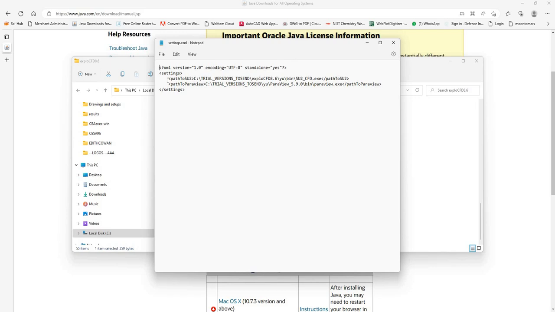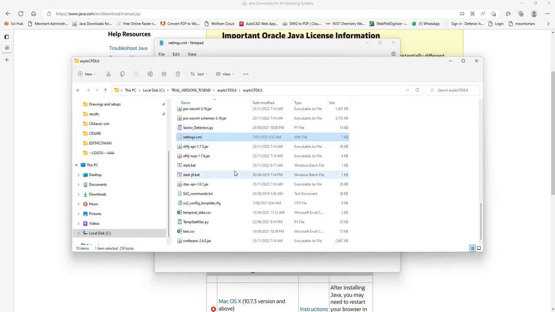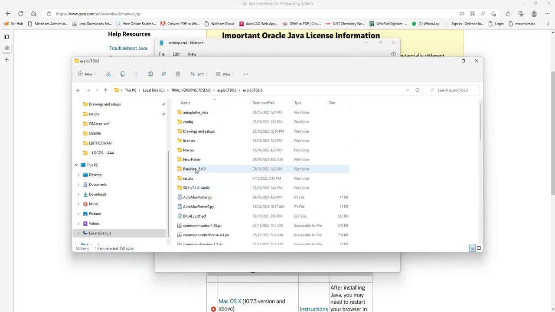So you've got these two lines here, the path to SU2, which you need to define, and the path to ParaView, which you need to define. And these will depend on where you've installed or how you've unzipped exploCFD. So in this particular case, I've deliberately changed these to be incorrect, so we can correct them.